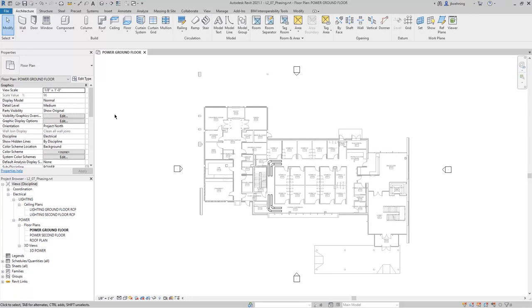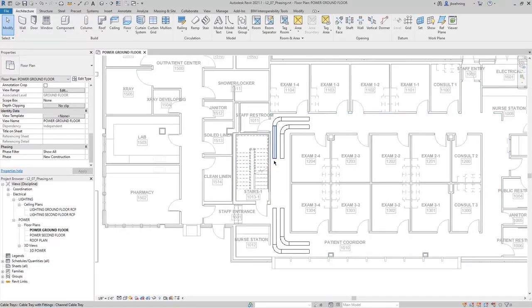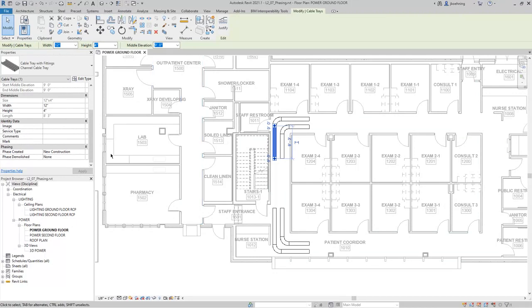To begin, scroll down in the Properties palette to the phasing parameters of the view. Views have a phase filter parameter and a phase parameter. Next, select one of the cable trays, and then scroll down to the phasing parameters. Model elements have a phase created and a phase demolished parameter.